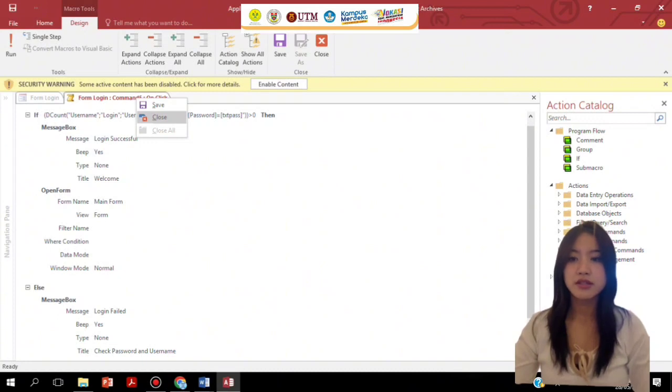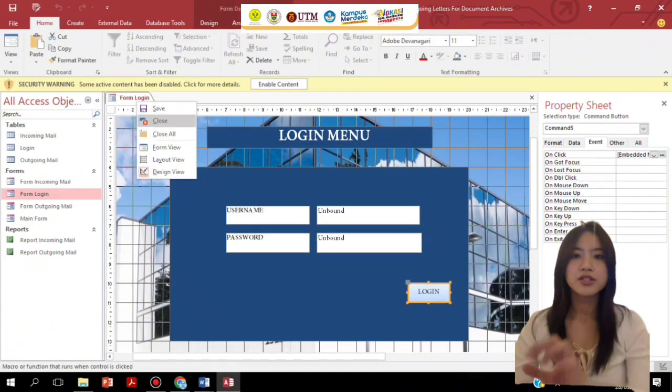After customizing the design, renaming the fields and setting the login functionality in the login form, click on the close option. This action will save your modification and exit the design view of the form, ensuring that the changes are applied.